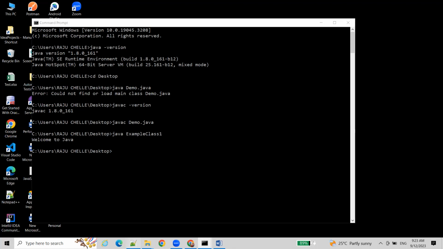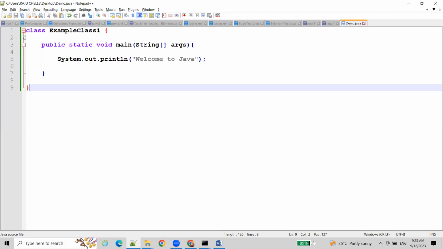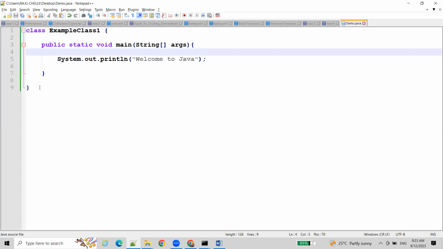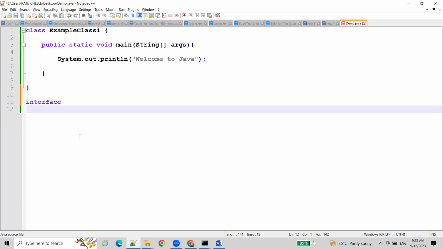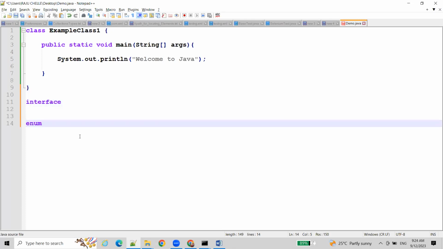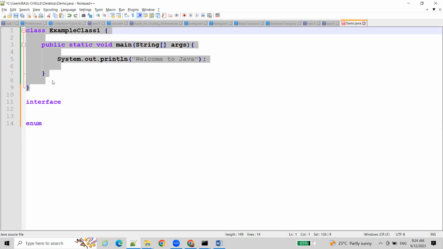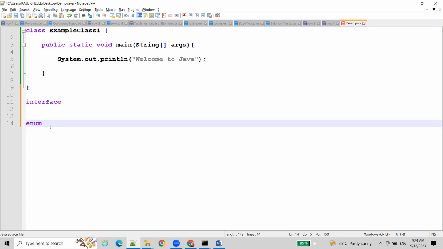Similarly, as I said, there are three blocks. One is class, another one is interface, and another one is enum. Using these three blocks only you can write your Java program. Other than these three blocks you cannot write your Java program. So using only these three you can write your Java program.